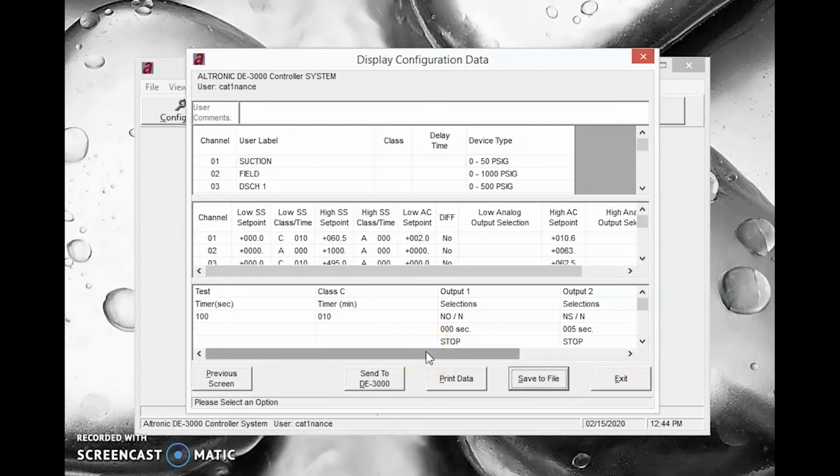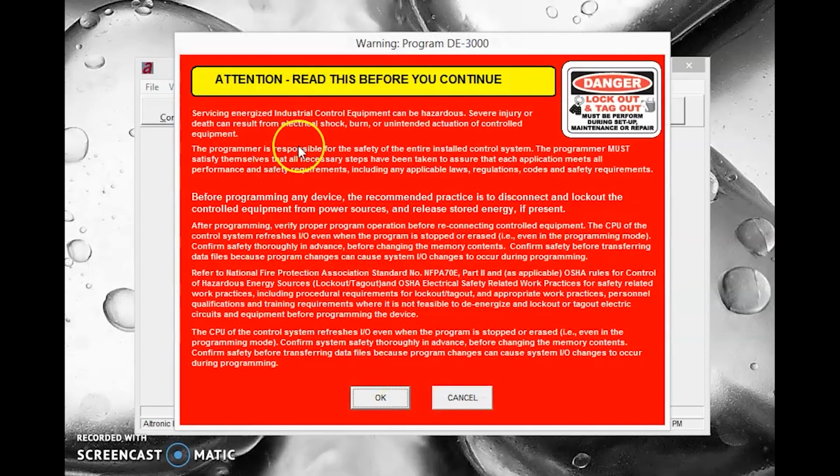So now I have two programs on my computer, and I'm going to send it to the DE-3000. Now we get a little bit of a warning screen to make sure your system's locked out and tagged out. It's always better to be safe than sorry, and make sure that the system can't start cranking, can't open up the fuel or anything like that while we're programming. So if we're locked out and tagged out on everything, we're safe to proceed.